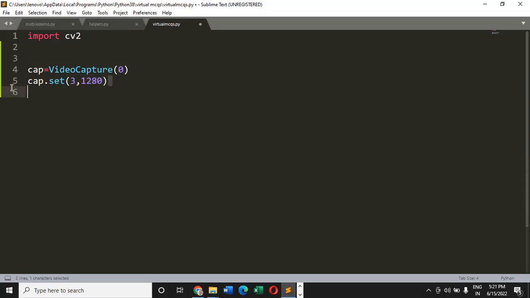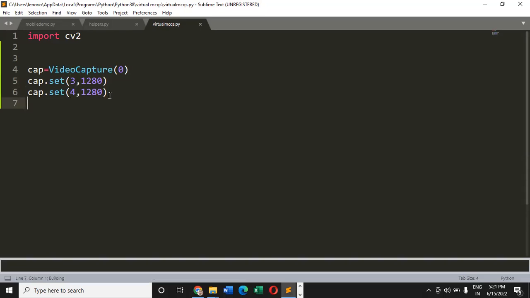And now for defining the height of the window, I can use the same code, but in place of 3, 4 needs to be defined. So 4 is for height and 3 is for width. As simple as that. Now, if I save the changes and run it, let's see what will happen.